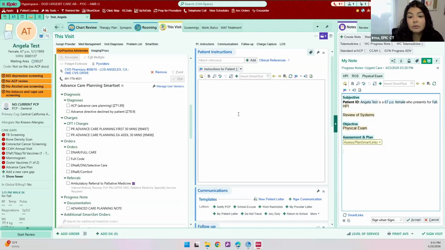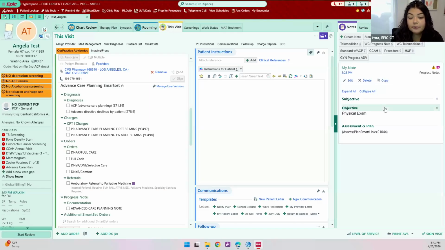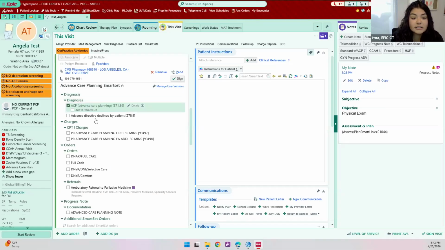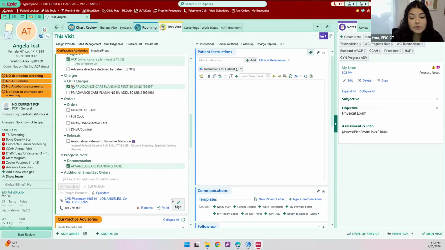Now, the recommended workflow within Epic is that you should document your advanced care planning note separate from your actual office visit note or annual. So basically, what you would do is click accept on your main note. And then after you do your selections, let's say I did discuss it, it took 30 minutes. The patient does not have a decision yet for their code status, but I do want to document a note that I discussed this with them. I'd go ahead and choose my selections and then click sign.